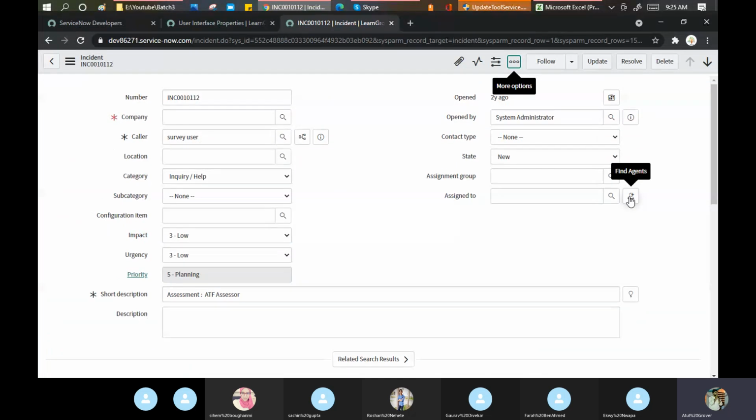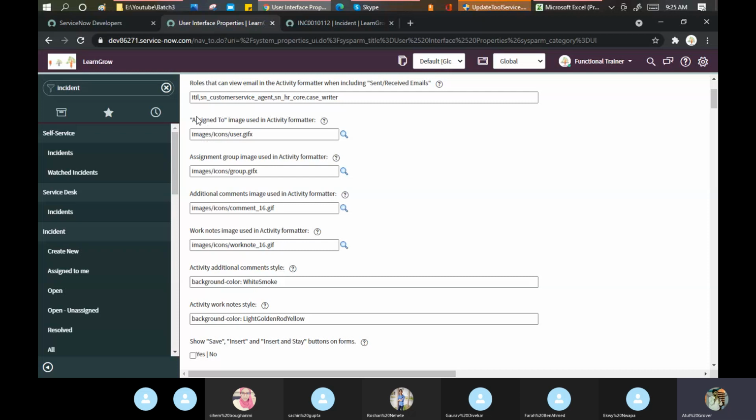You can see this image, right? Where are these images coming from? These are coming from the properties. So assign to image.